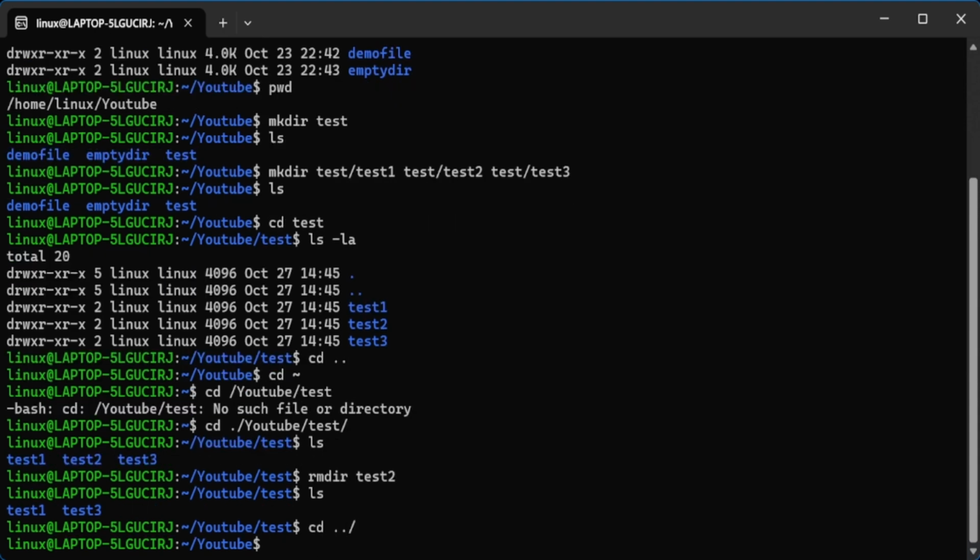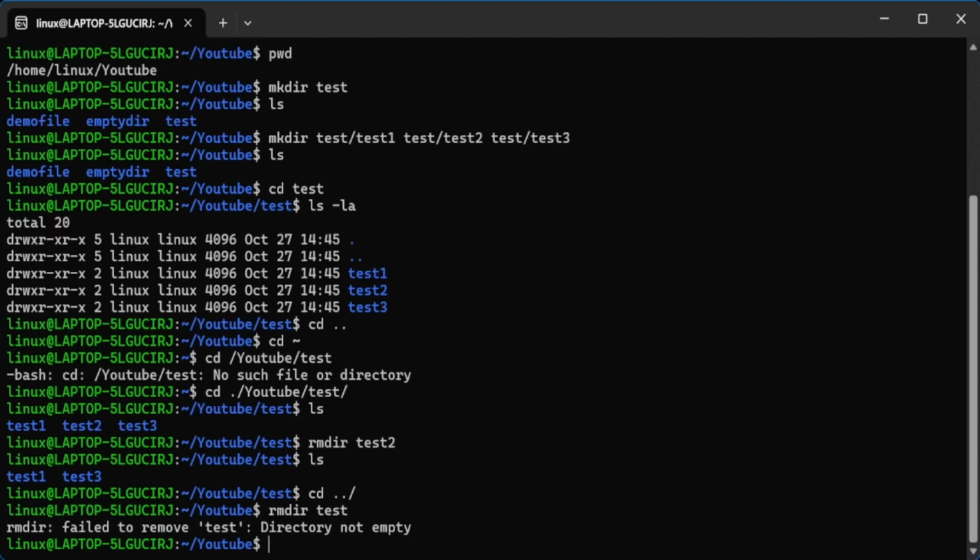Let's try to remove the test folder itself. If I try rmdir test, it will give you a message that test cannot be removed. This is failing because it has contents. But since we know that those contents are redundant, you will use another command called rm. rmdir only removes empty directories. Let's move back into test.